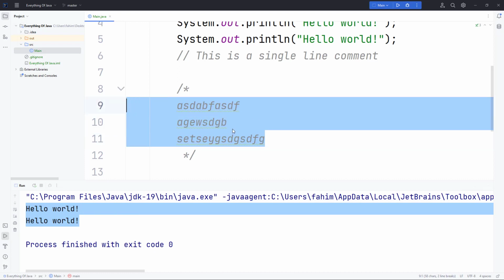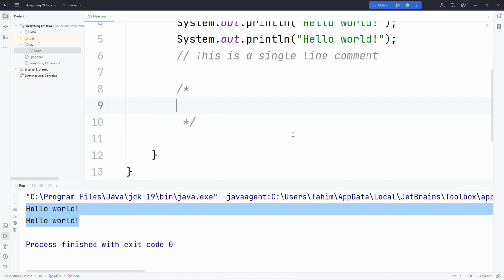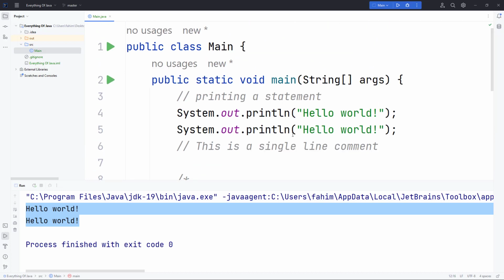So for example, let me simply clarify it for you that this is a multi-line comment. That's it. So I hope you have understood what I did here. Great job there.